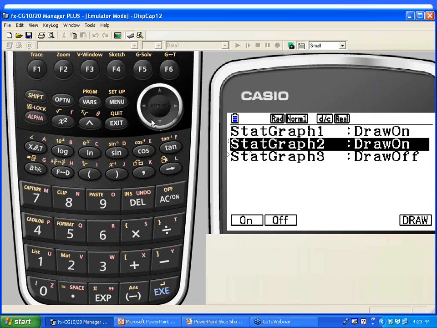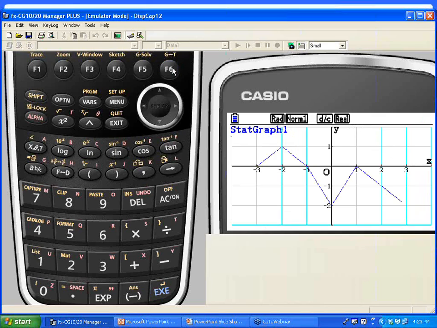So toggle down to it and press F2, which will turn it off. And now that it's off, press Draw. And there is our first relation that we have graphed.